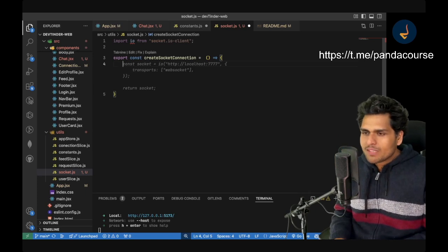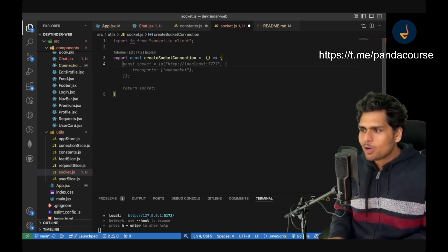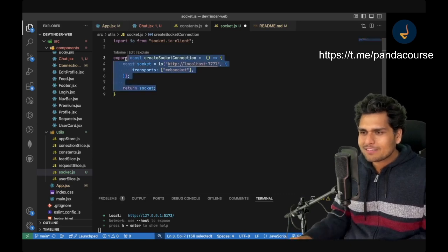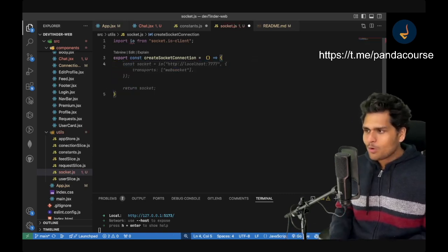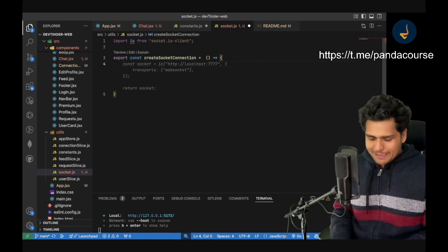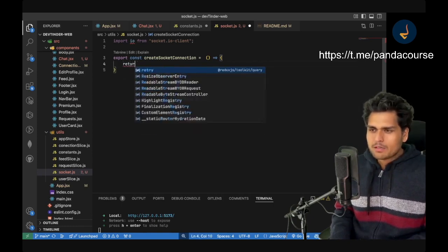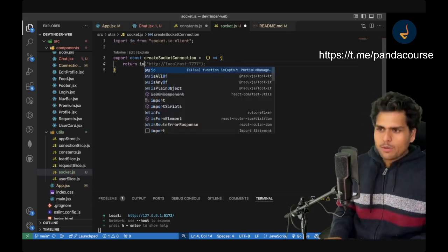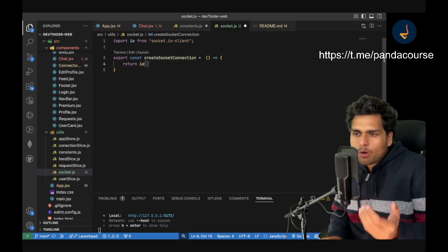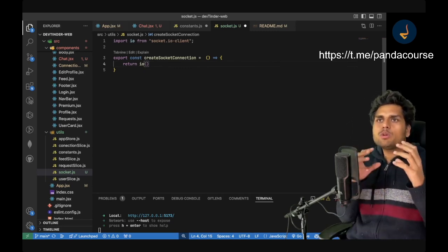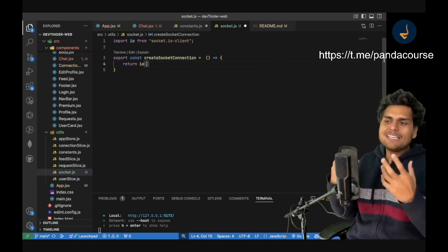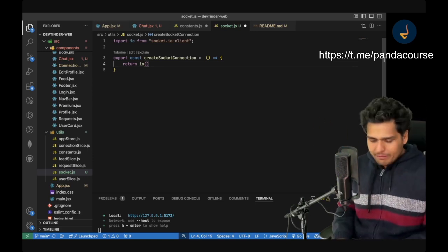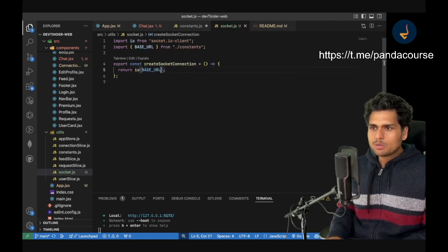It is giving me the code, but I don't want to take this code. Chuck it. Let's use our own code. It's a very basic code. I just want to return IO here, and this IO function is called by giving it a URL, the backend URL where you need to connect. So over here, I will just give it base URL.